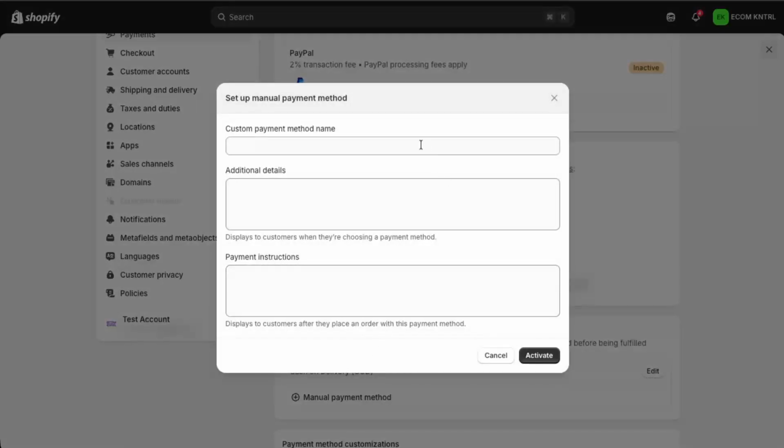From the options, select Create Custom Payment Method. This is what allows you to name and describe your own method. In the Custom Payment Method name field, type Cash App. This is exactly how it will appear to your customers at checkout.